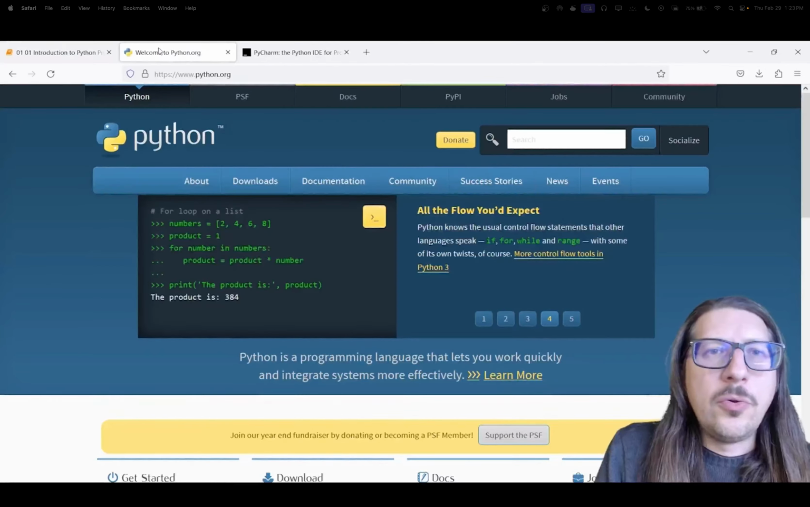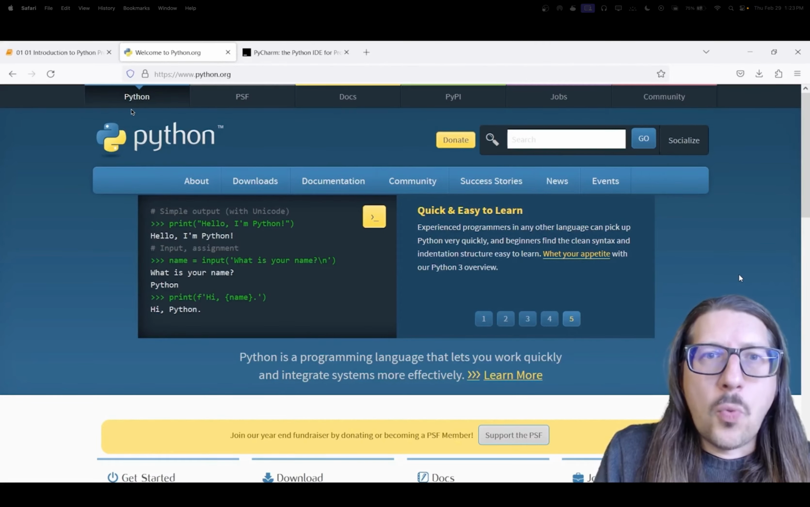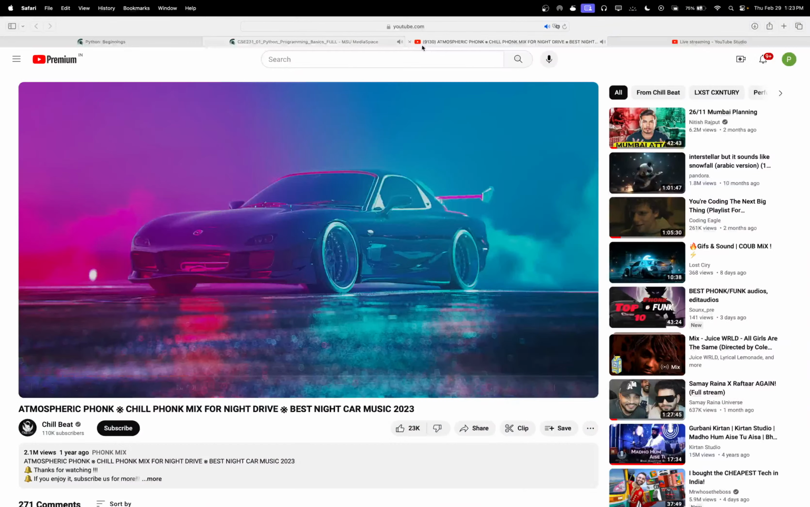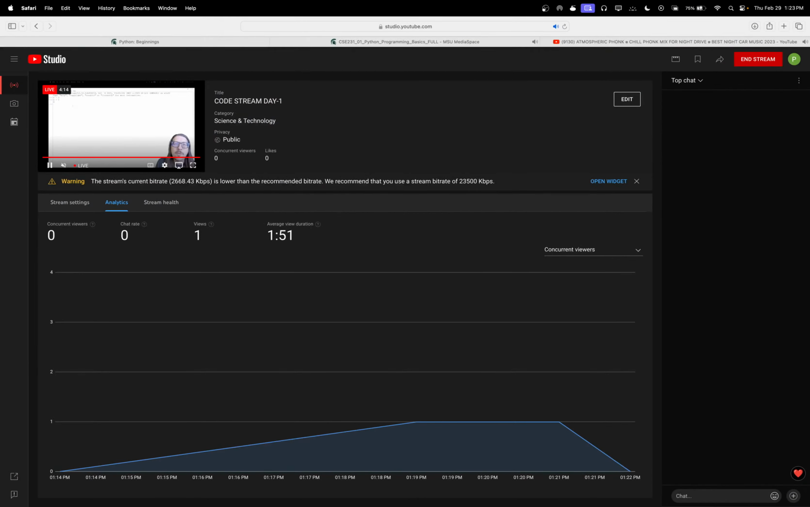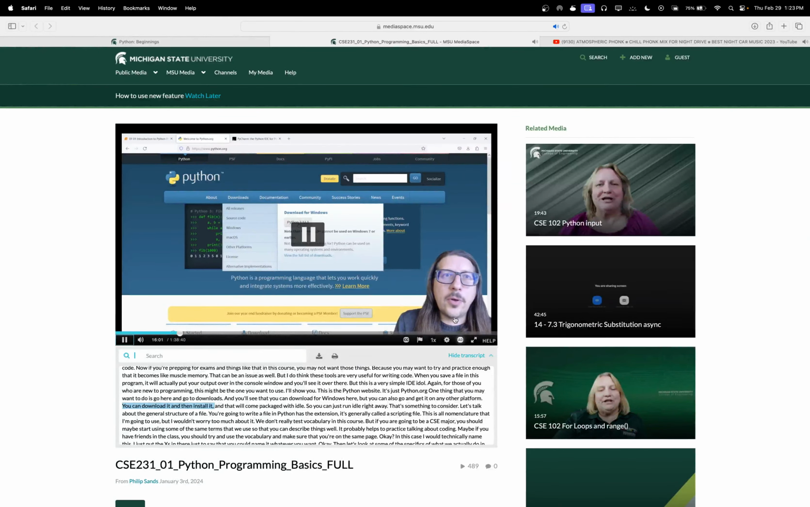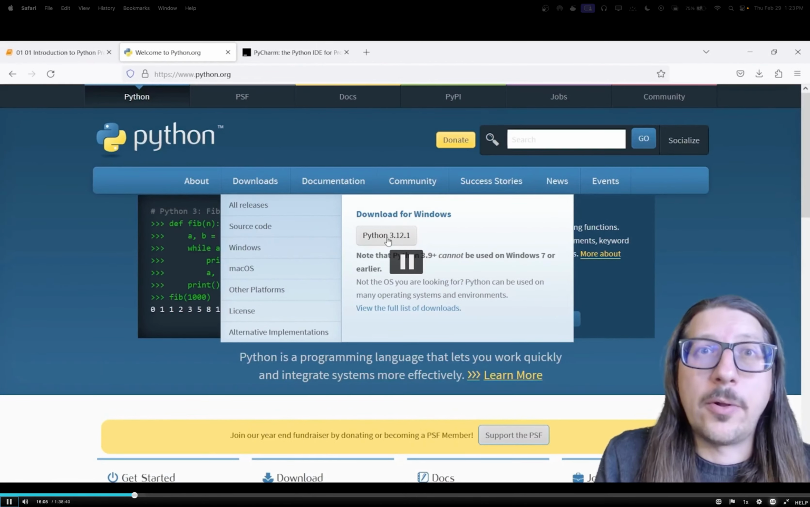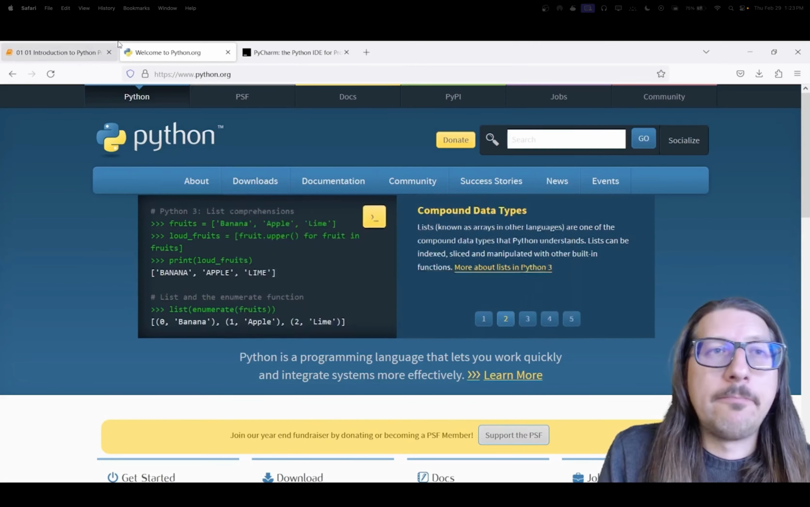Now I'll show you, this is the Python website, and it's just python.org. One thing that you may want to do is go here and go to downloads, and you'll see that you can download for Windows here, but you can also go and get it on any other platform. You can download it and then install it, and that will come packaged with IDLE, so you can just run IDLE right away. So that's something to consider.